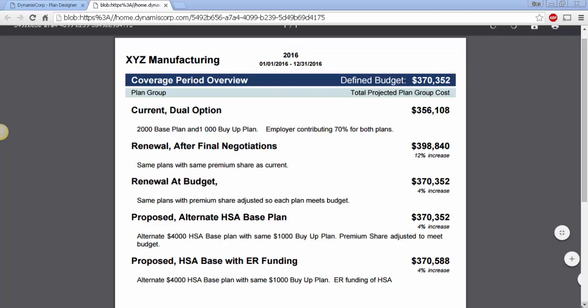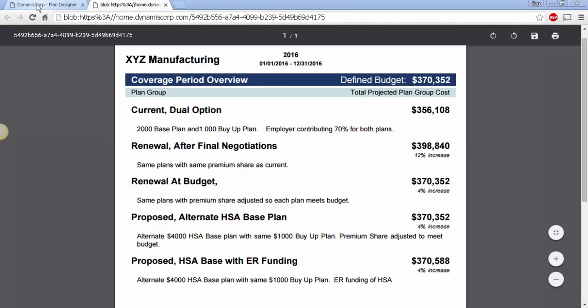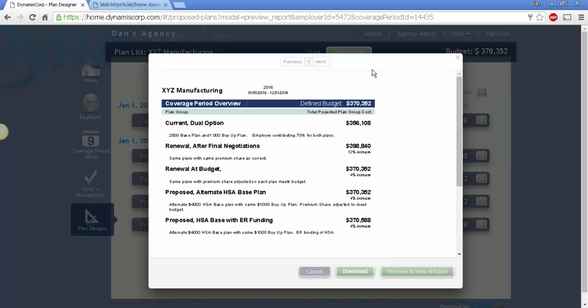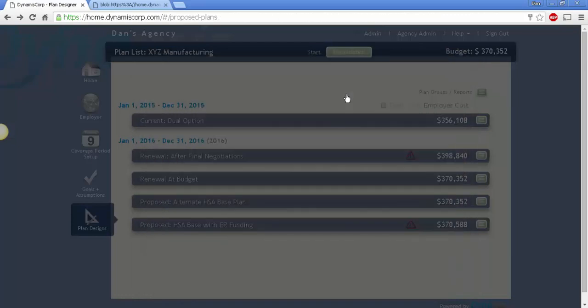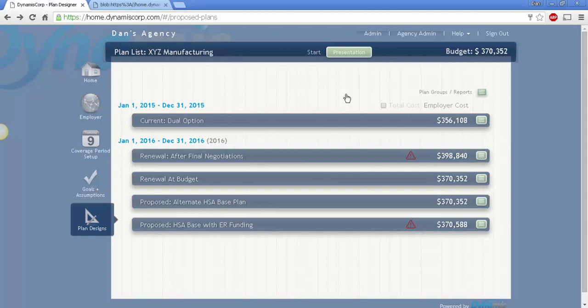Now that we've used the coverage period overview report to set up what's going to be covered, I'm going to go back to my Plan Designer browser tab. To get out of our report preview, we're going to click Cancel or the X here. That will close the preview, and we'll want to close that report menu as well and get us back to the dashboard.